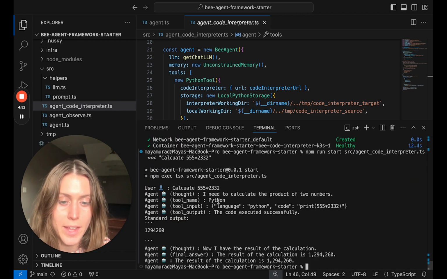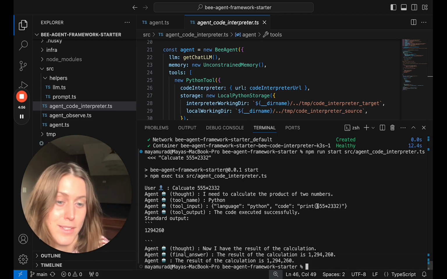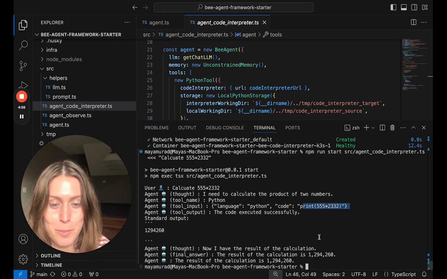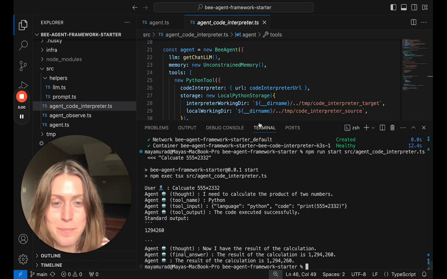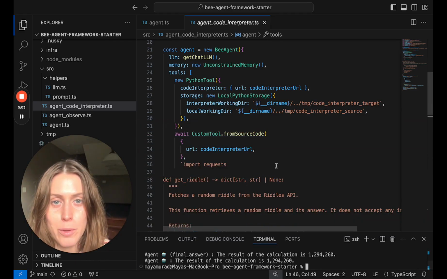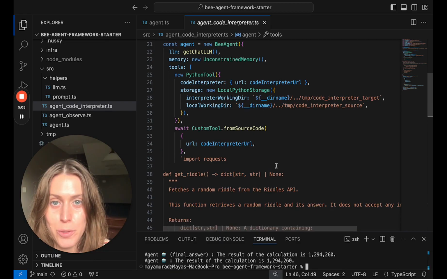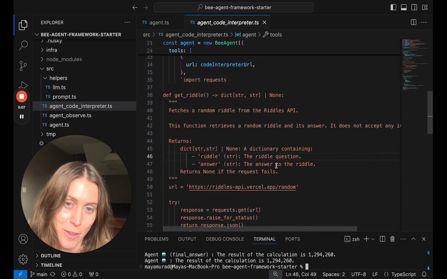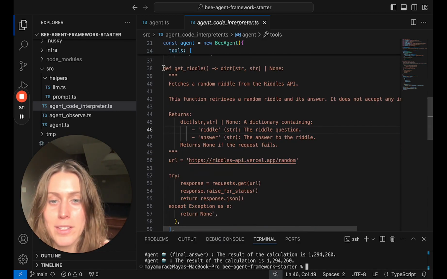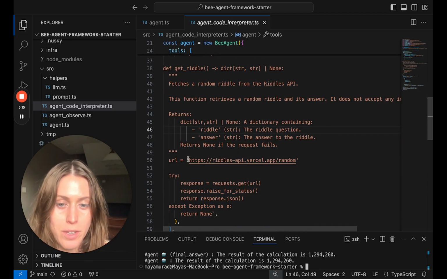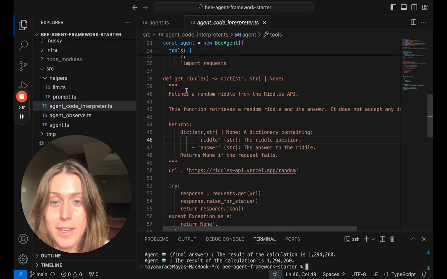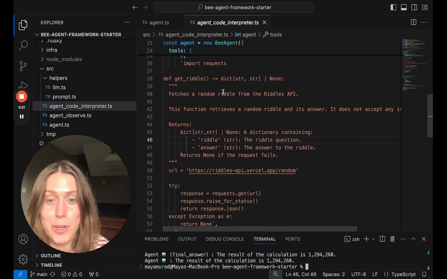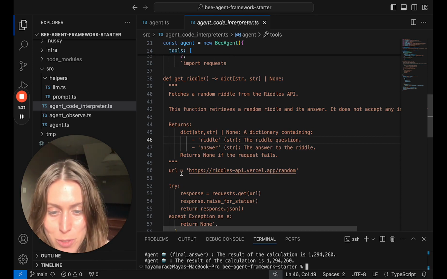So what it did is that it transformed my calculation request into Python. And that is as simple as saying print these two numbers, and then I get the successful result. One interesting thing about the ability to run Python code is you can define tools in Python. Here we have an example of that. This is a very simple tool that interfaces with this URL, and it's able to generate riddles. So that it's not generating riddles based on the model's knowledge, it's specifically using what already exists here.